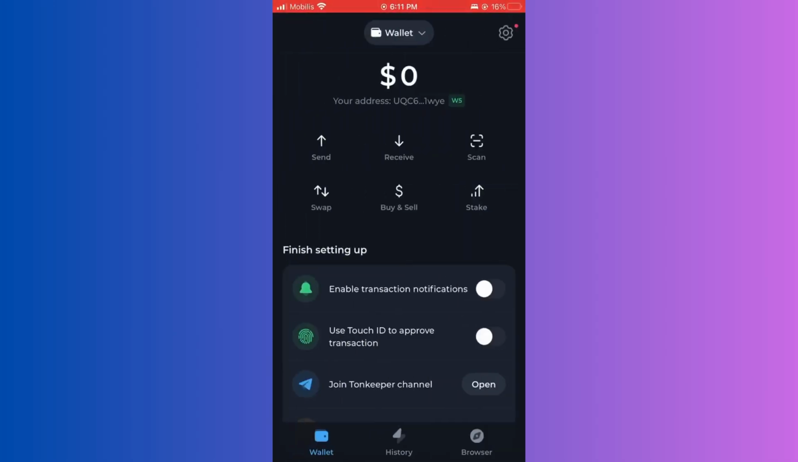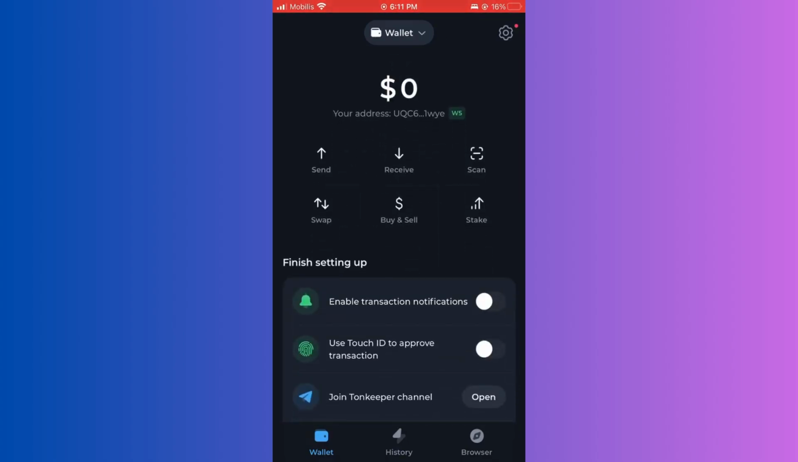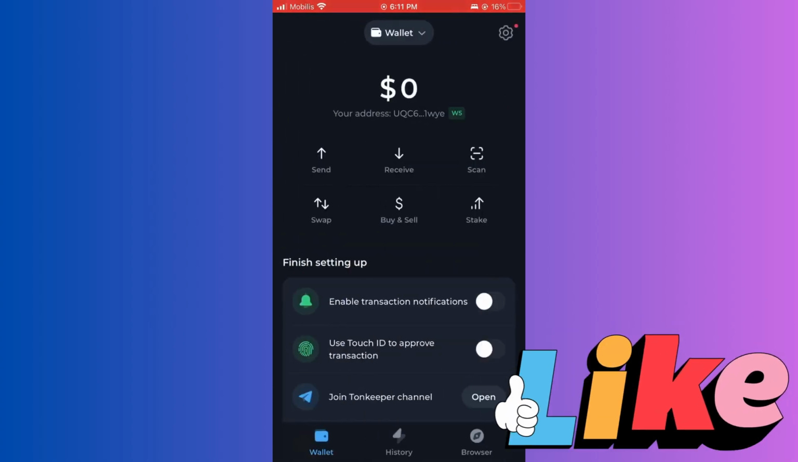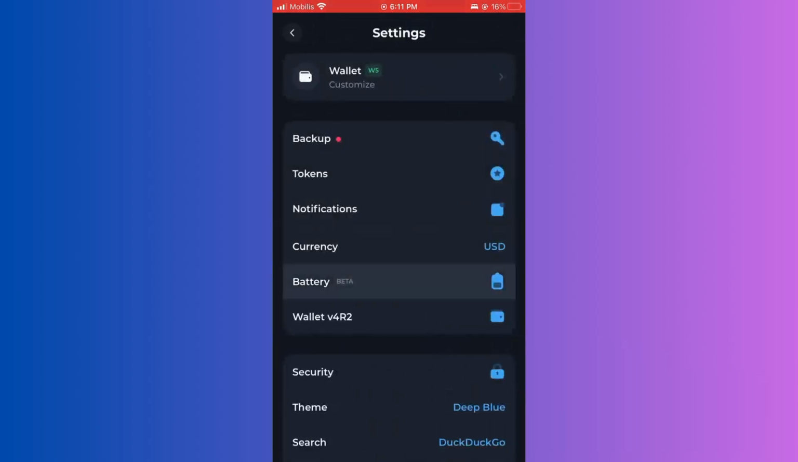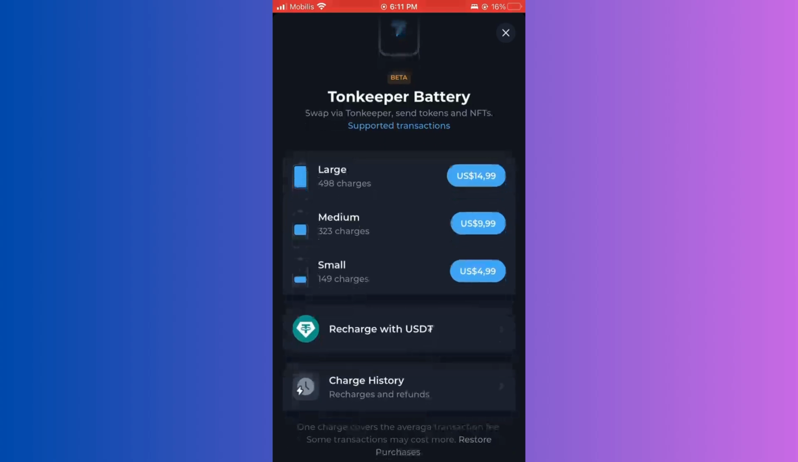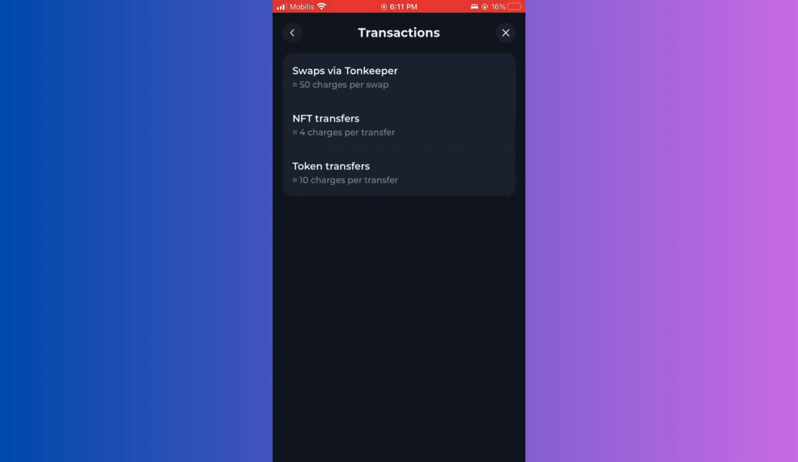Today in this video, guys, I will show you how to fix the Tonkeeper wallet battery recharge problem. So guys, to fix this error, open your Tonkeeper wallet and click the top gear icon, Settings, and click on Battery. As you can see, I have a battery. Click on Dashboard and you can see the settings, guys. You can see transactions. And to fix this error, guys, you can recharge the battery with this amount of USDT.